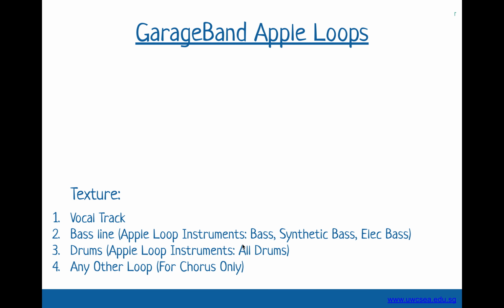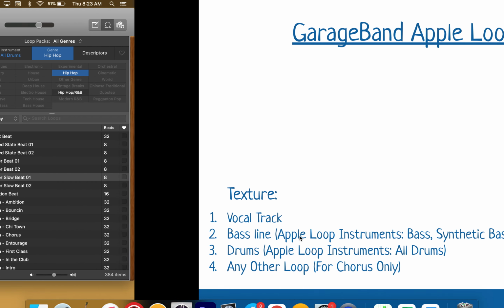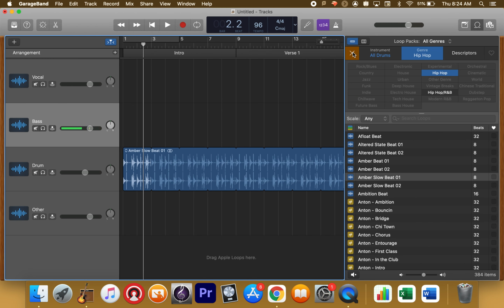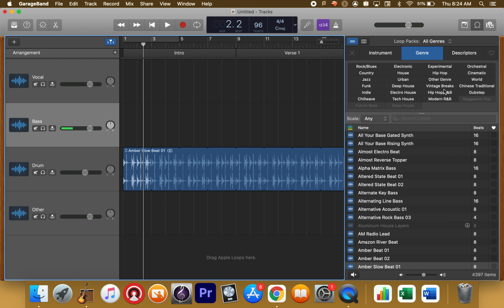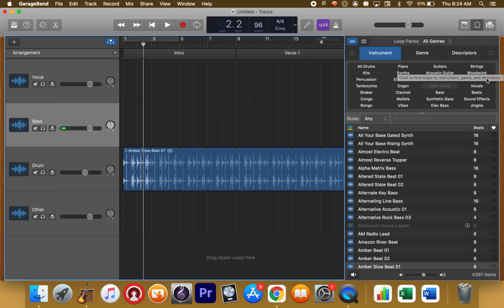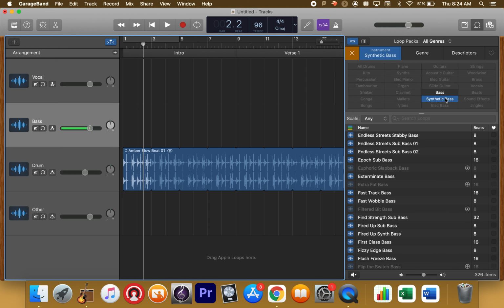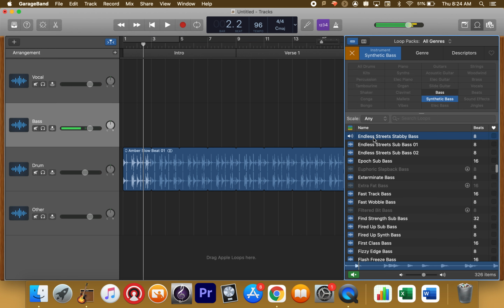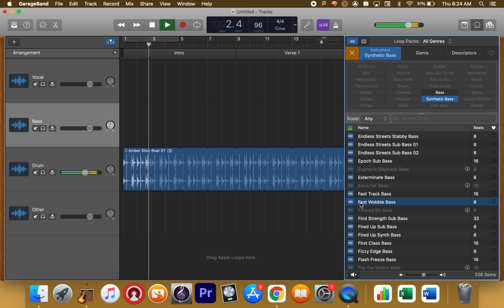For the bass ones, you can select instrument, bass, synthetic bass, or electric bass. I'm going to do synthetic bass. And again, just listen to them. Okay, I like that one, so I'm going to do that one.